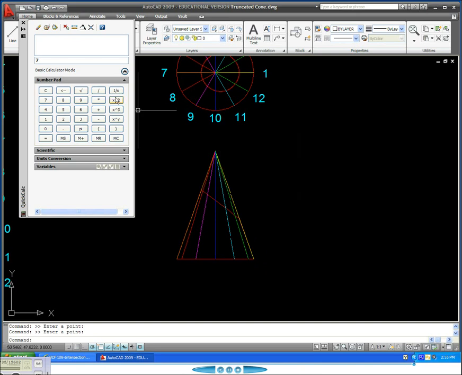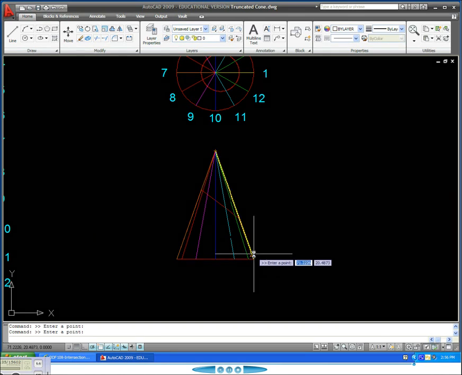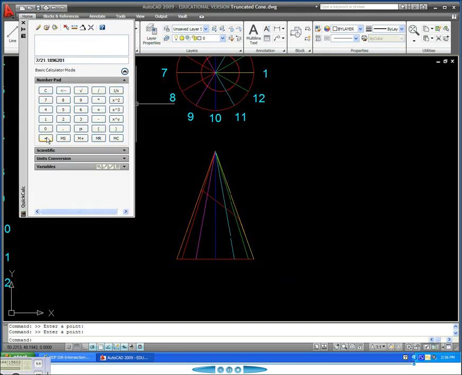Now I want to divide that by the true length line, and you have two true length lines in this view, the orange line and the yellow, so either one of those. Okay, and then I hit equals. And I want to take that result and multiply that number by 360, and that is an angle.